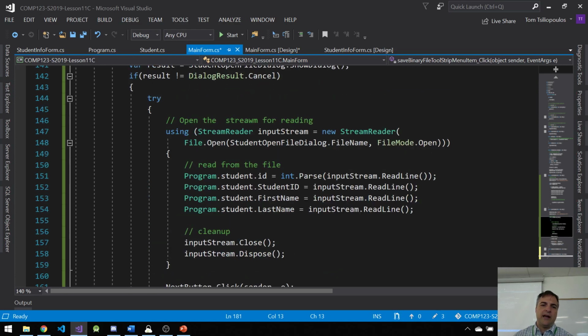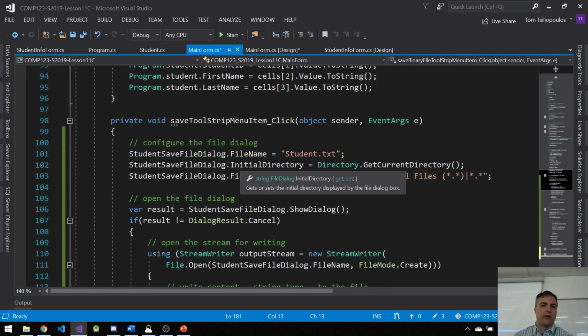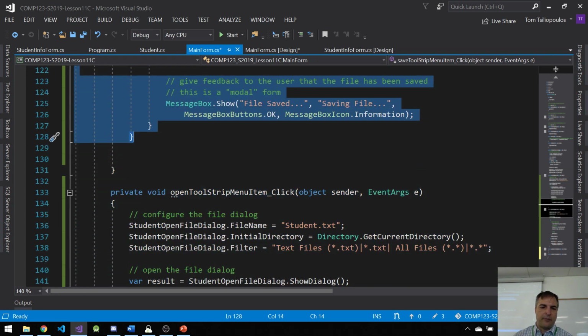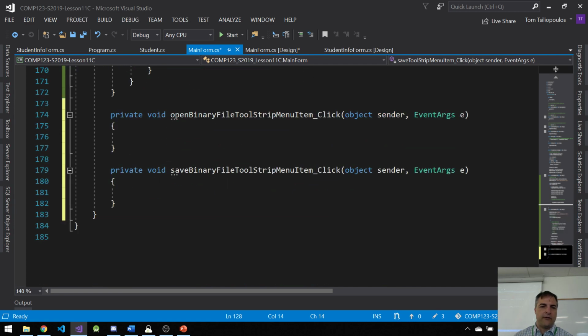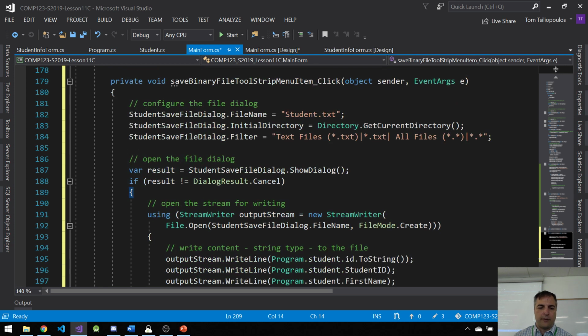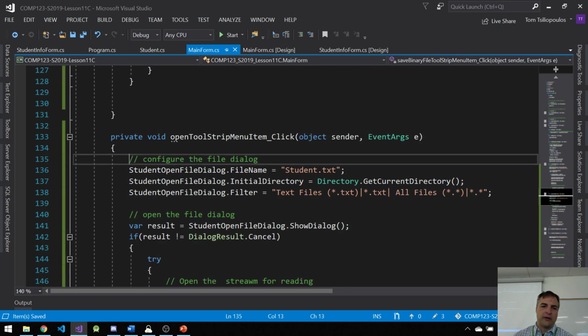So first of all, I have examples of how to open and how to save. Let's do the save one first. I'm going to copy this entire body here up until the end. Copy. I'm going to go into save and press Control V for paste. And we'll do the same thing for open. So here's my open. I'm going to copy all this.